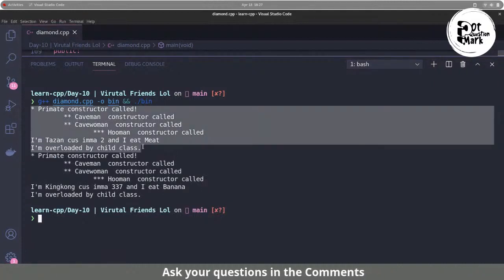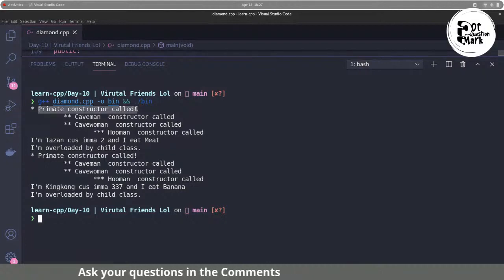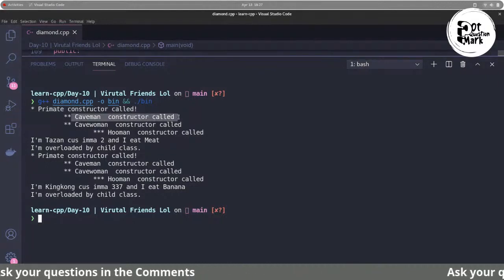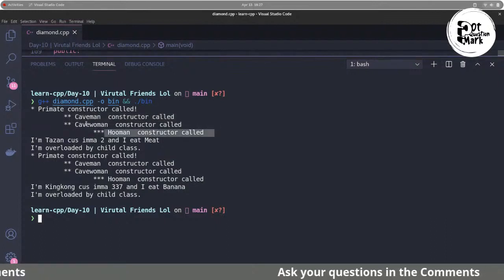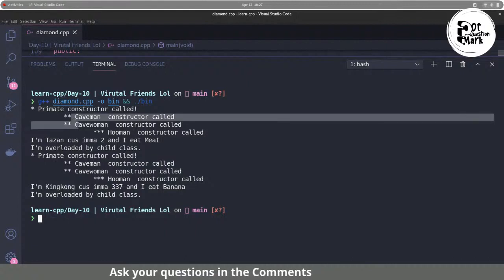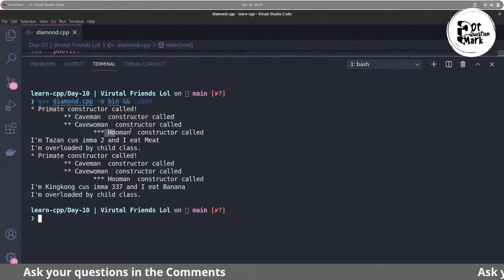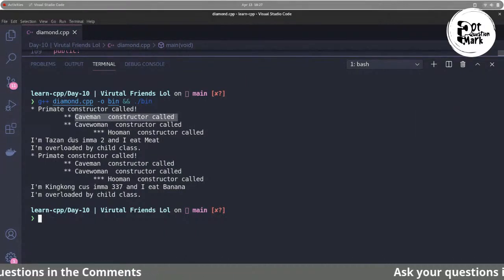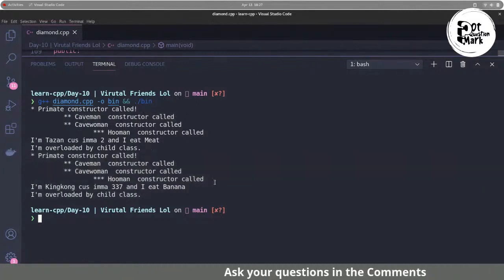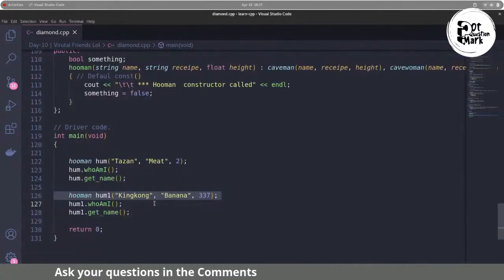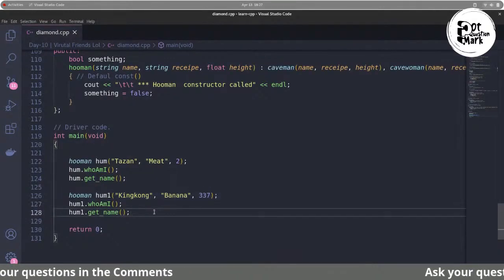So guys, that is all about multiple and multi-level inheritance. You can see this is multi-level. Primate is a parent of all this, and then human is again a child of caveman, which is a child of primate. It is also multiple, because you can see human is inheriting both of these. And this is how you create multiple objects. And see, both of those are now holding different values, 337. This also brings us to the end of inheritance.